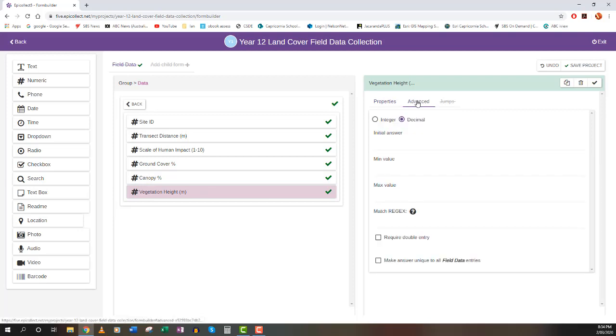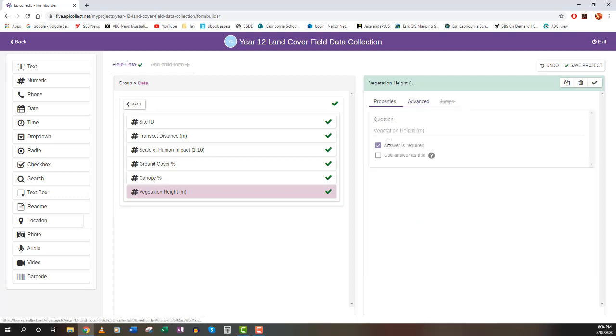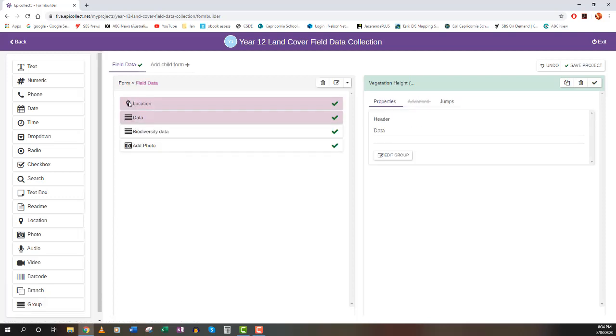So I figured out if you go to advanced and change it from an integer to a decimal, it should work. I have not tested it fully in the field, so don't hold me to it, but I think it's right. Okay, so that's my group for data.